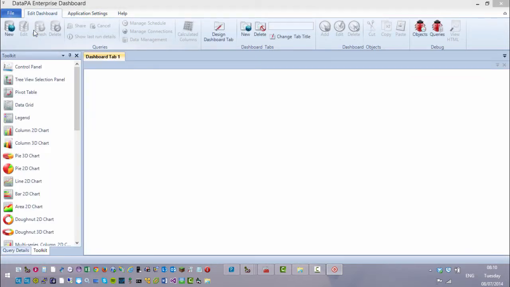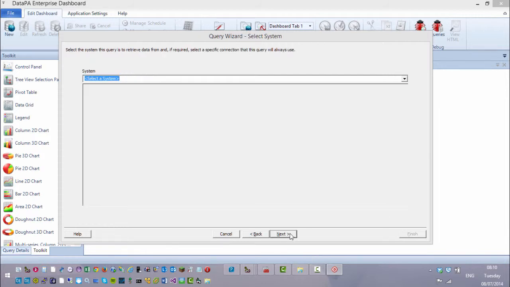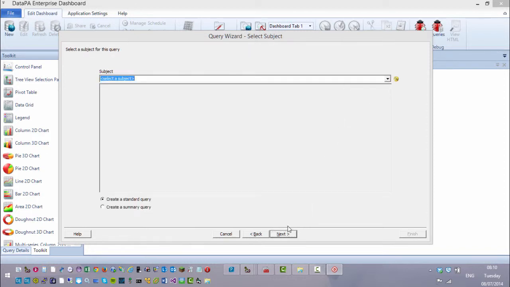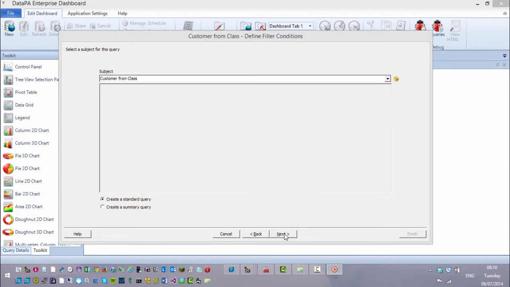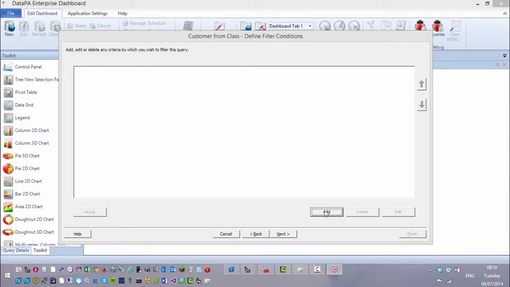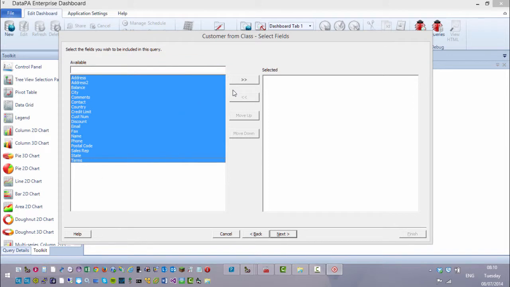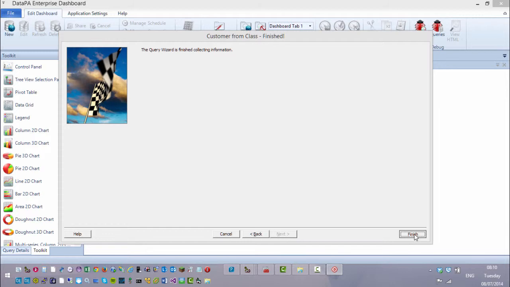If we create a new dashboard, the first thing that happens is it pops up the query wizard to help us get some data for the dashboard. We'll call this query customers with high balance. We'll select the system, which is Big Sports, and then the subject, which is our brand new one that we just created from the class. We can filter the data further if we want, but we'll just take all the fields and leave the sort as the default.